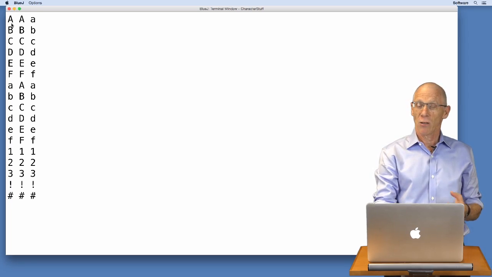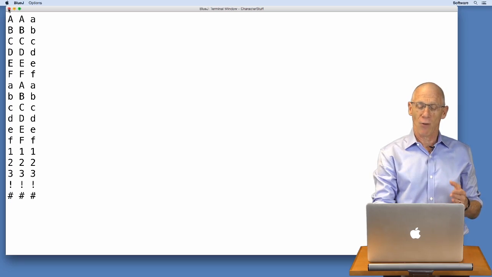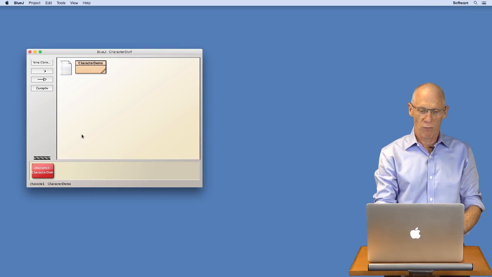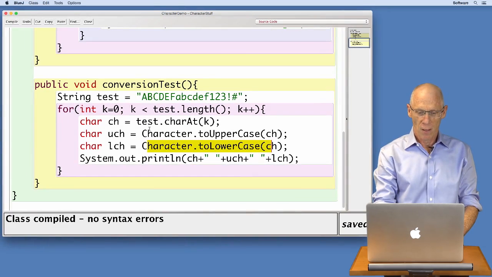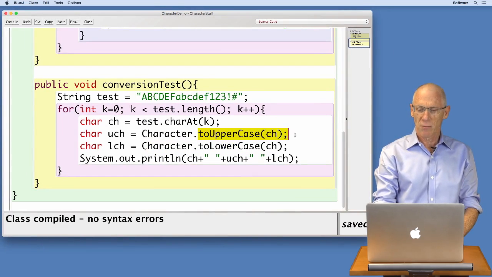So I get character, uppercase, lowercase. You can see that in each column I have all uppercase characters or digits and punctuation, all lowercase characters or digits or punctuation. And as one quick review of that code to remind you of where that came from, you can see that I called toUpperCase, toLowerCase, and then printed them as the character, the uppercase version, and the lowercase version.